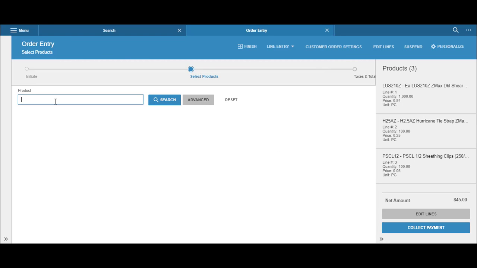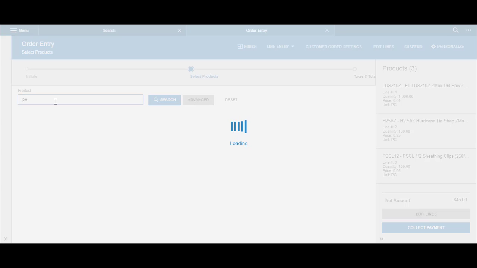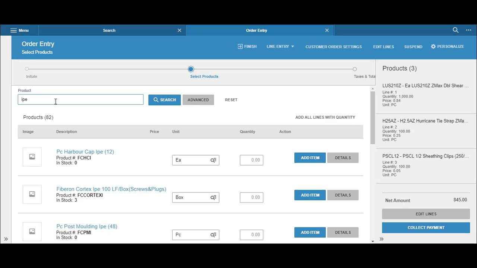In the Product field, you can enter the name of a product, a color, or a type of product, and the system will return a list of all products that match what you have typed in there. A really good example of this screen is using it for a deck package. Decks are usually a certain color, especially in the composite world. For example, in this warehouse, one of the most popular decking colors is Ipe. So if I type in Ipe and click the Enter button, the system will return a list of any and all products that have the word Ipe in it, be it in the description or in the product number.